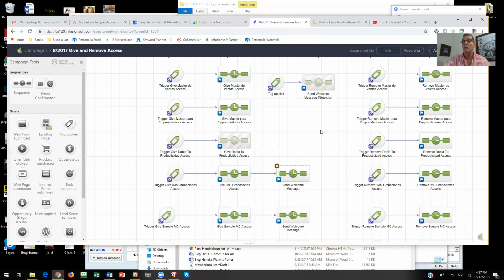And then you don't have to worry about someone accidentally making changes to this campaign, which could cause you some big trouble. So that's the end of this sequence.